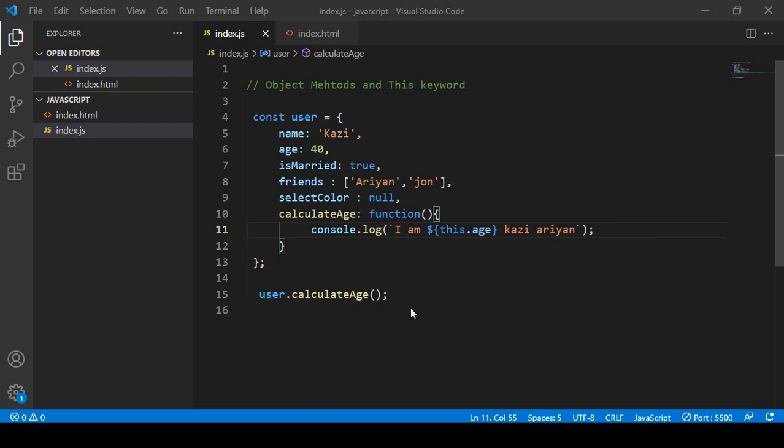Hello friend, welcome back. In our previous video, I discussed object methods, how we can add methods into the object, and also the this keyword, right? Now in this video, I want to discuss traversing object entries.